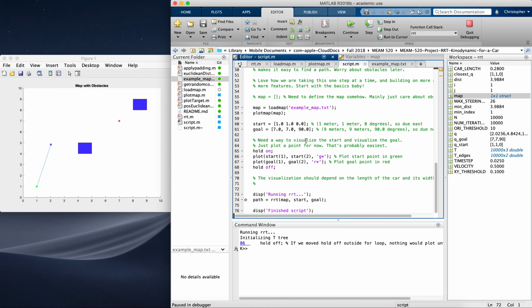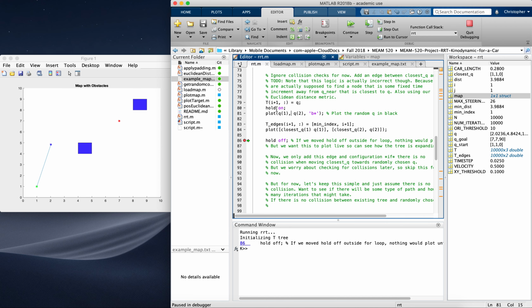And here's a script, and here you see the start and the goal. So that's why we do a hold on, just to plot, and then most of the bulk of the logic is in RRT, and every time we're adding a new edge, we're plotting it. Every time we're adding a new node, we're adding it as well. So here in the first iteration, blue was a randomly sampled configuration, and we added an edge by iterating through all of the points in the tree to find the closest point.